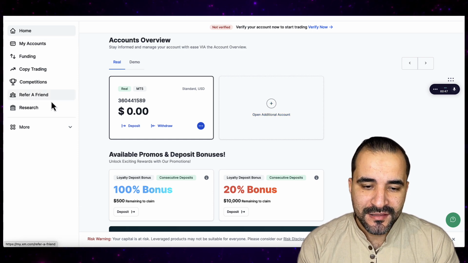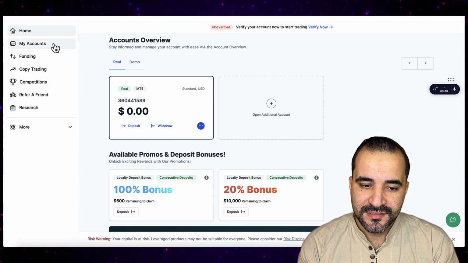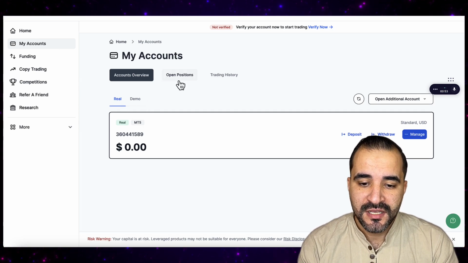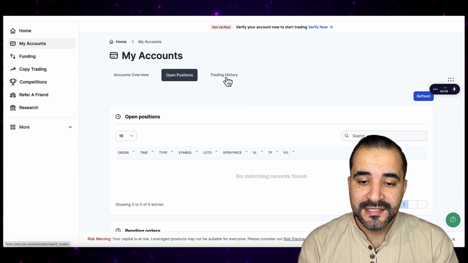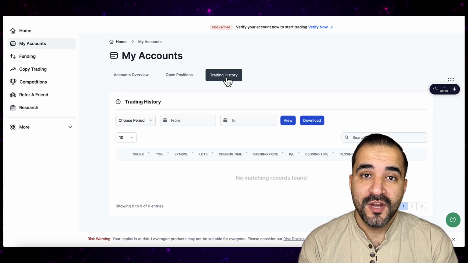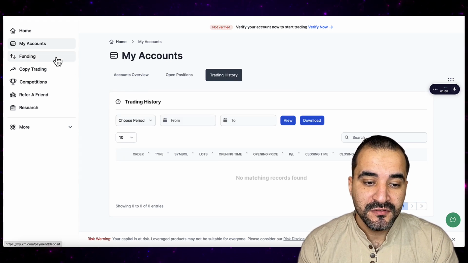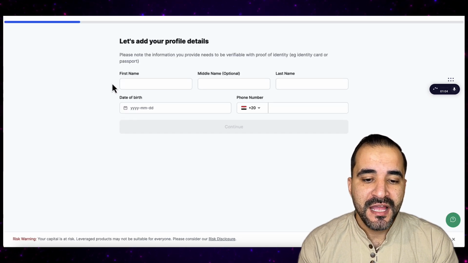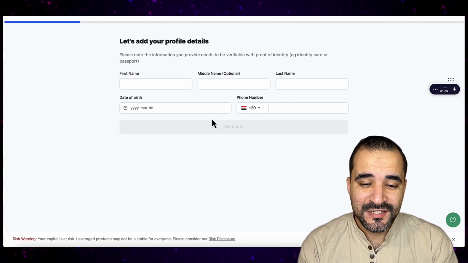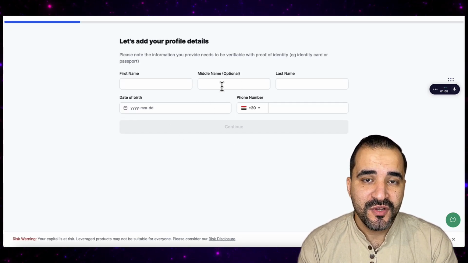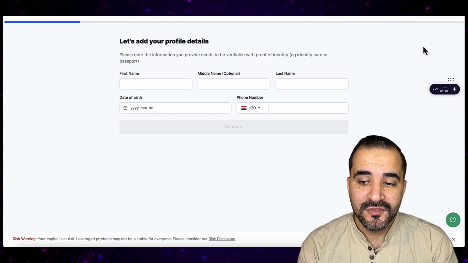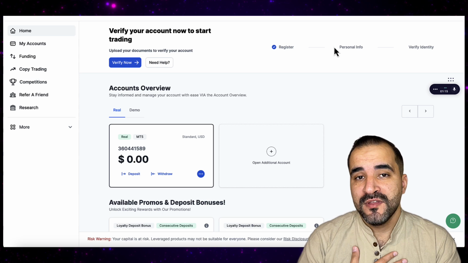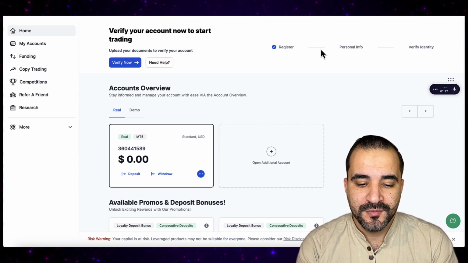Now, here on the left side, you have My Accounts, which is a tab that shows you your accounts, the real and demo accounts, the open positions, the trading history, and everything you need to know about your account status. Now, on the left, we also have funding. Funding means adding funds to your account. And as you can see, it will not allow us to add funds to our account unless our account is verified. And we will show you a real account, My Account, in the next lesson, and all of these options.